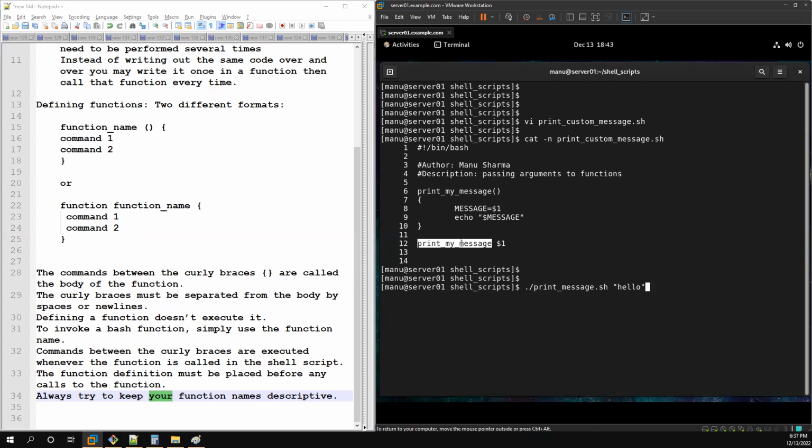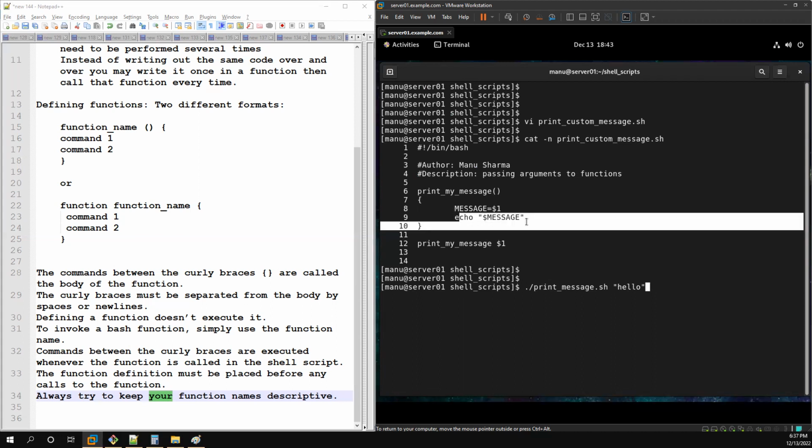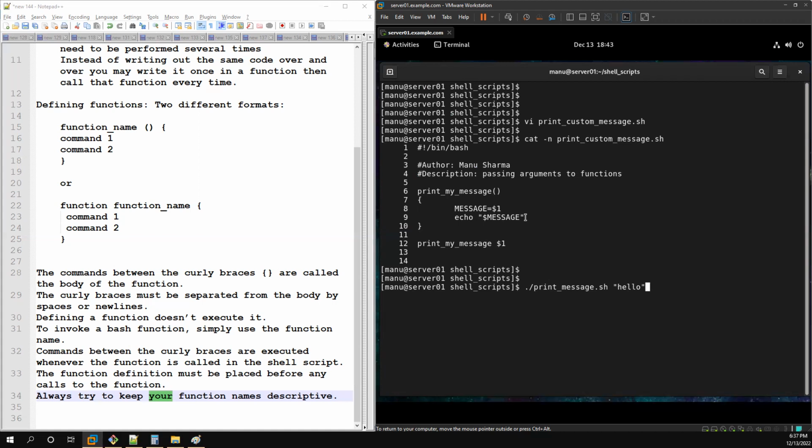You are calling this function and also sending one value, which is sent by the user. $1 in this case is hello. Print my message hello. It will go here. For this function, this value is $1. This is one value which you are passing to this function at position number 1. So when you go inside this function, that will be taken here and it will be printing. Are you guys with me on this?